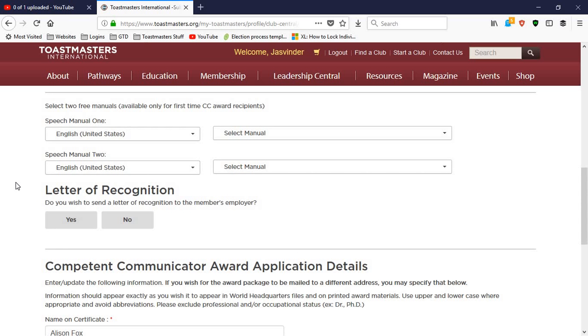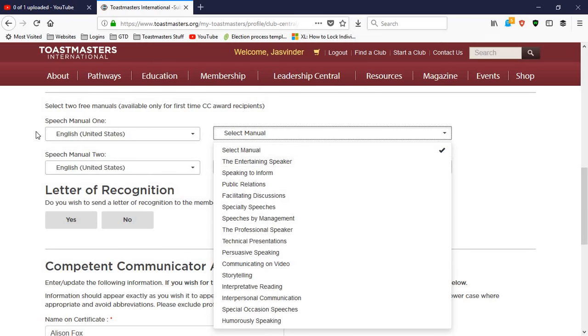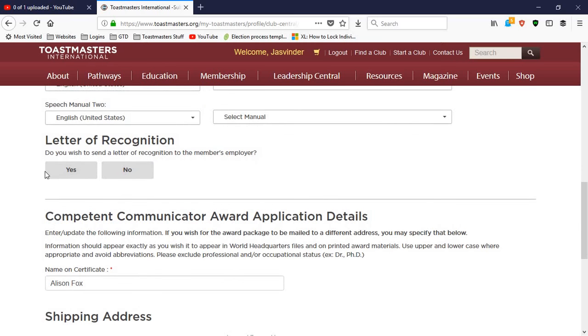So before you submit the award, email that individual and ask them, which manuals would you like to have sent to you? Because these are free. It's the only time that a member will get free physical manuals, following the completion of an educational award. So ask them which manuals they would like, so you can select them, and also ask them whether they would like a letter of recognition to be sent to their employer that they have completed an educational award.